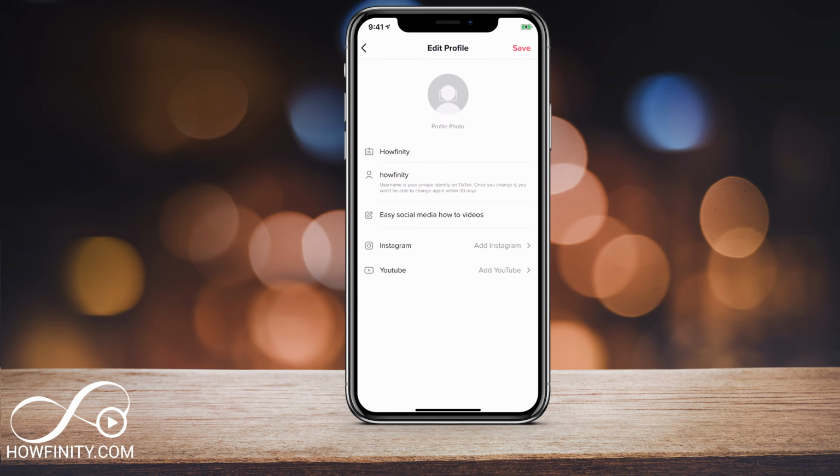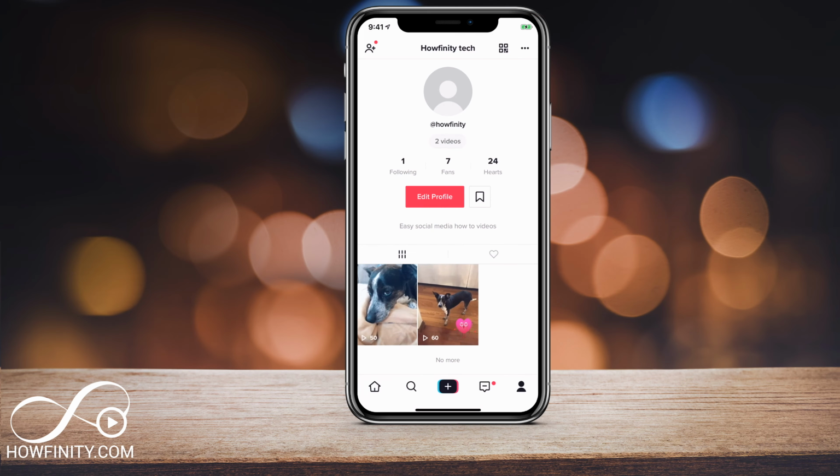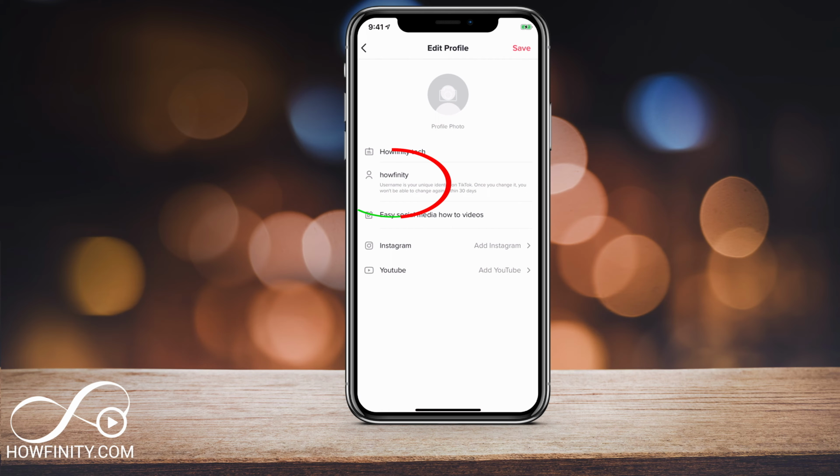And here you'll see two different names. So you have the visible name that people see here. This one you could easily change anytime and save. The save is on the top. So that changed the name on top right here. You see the name on top. But the real profile name is the second option.